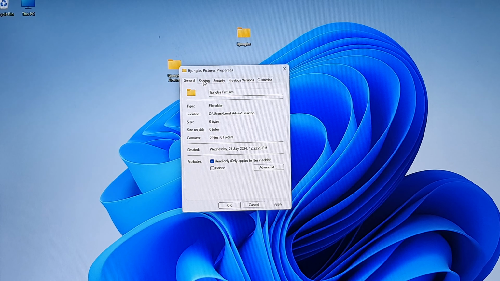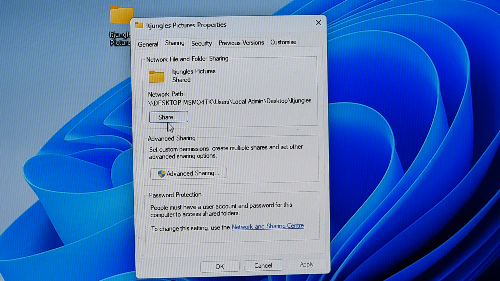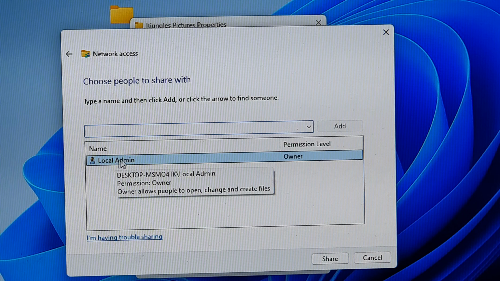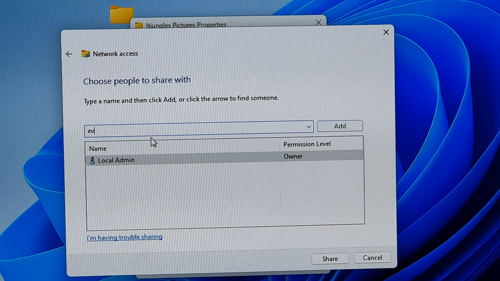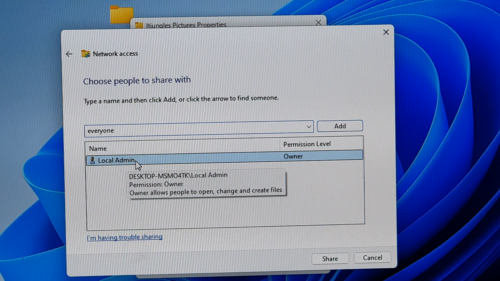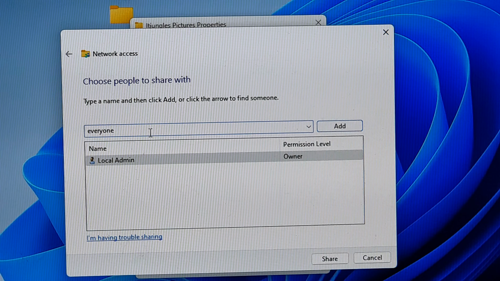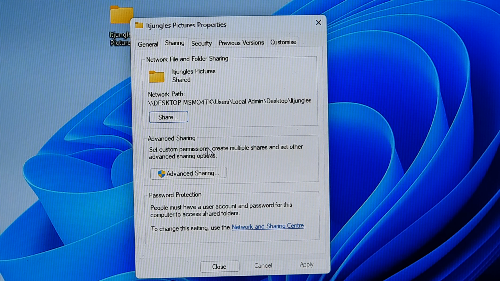Next we click on the Sharing tab. So click on Sharing, then click on Share, and make sure that the username you want to share with is in here. You can choose Everyone if you want to share with everyone, or just the local admin, or a username. So choose a user that you want to grant access to. Here I've got local admin, so I'll leave it as the default.